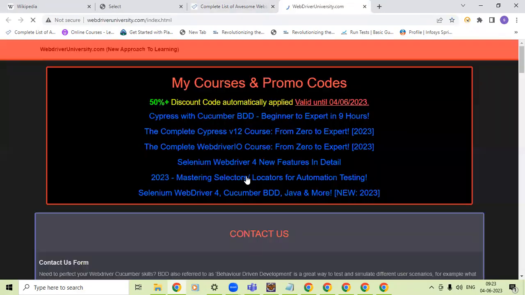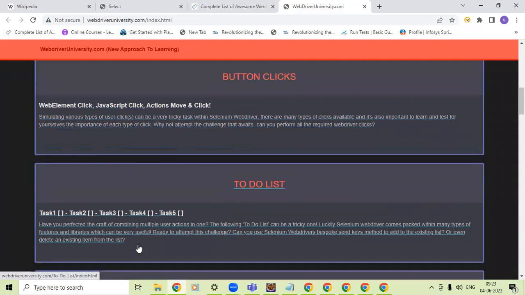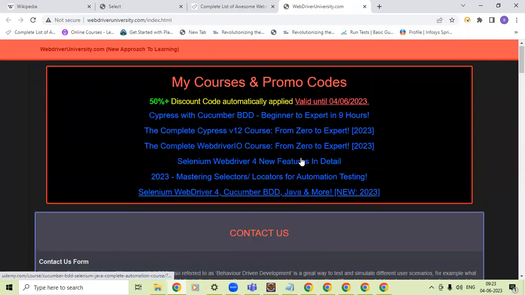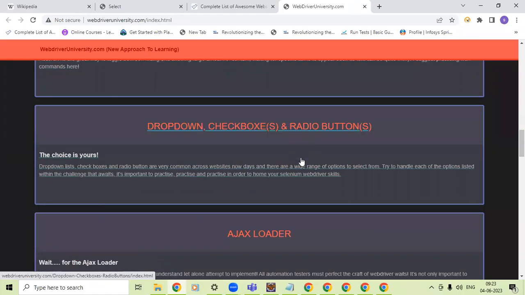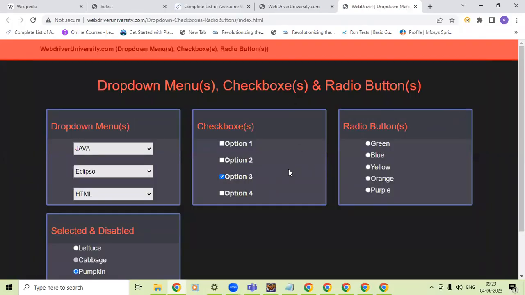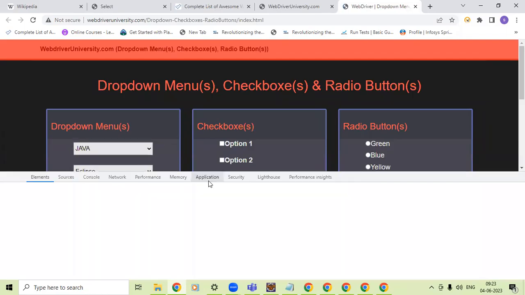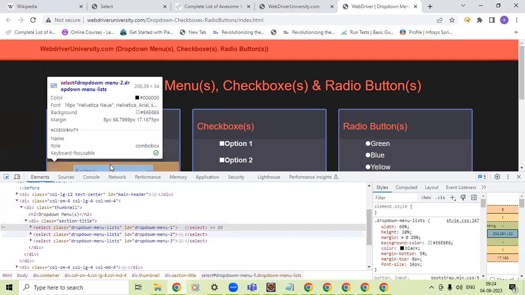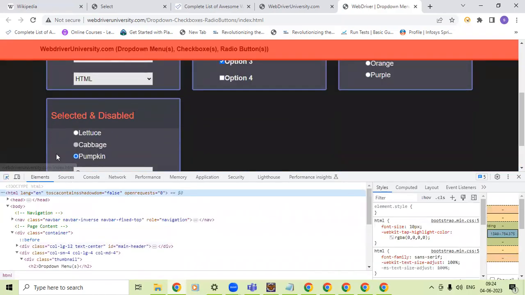Let me take this. Let me check if there are any options. Portal, to-do list, login portal, contact us, problem, checkboxes. Yeah, let's take this one. So let me open this. If it is developed with the Select class, it works. Oh no, it will not work for us.